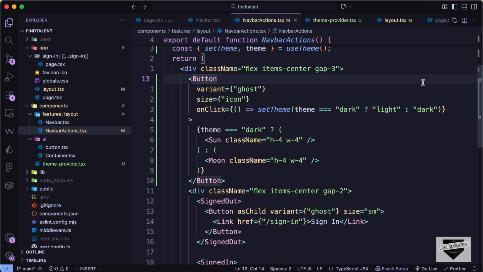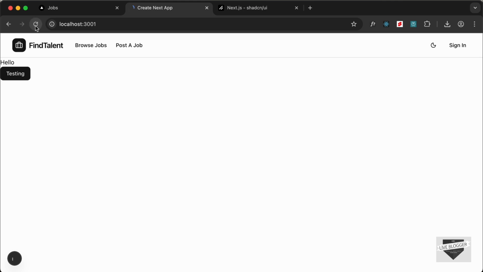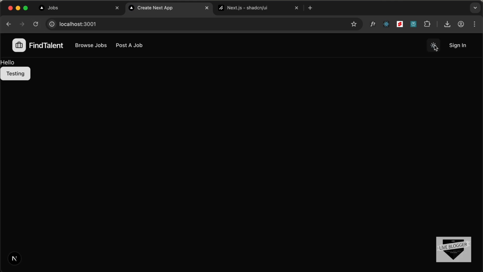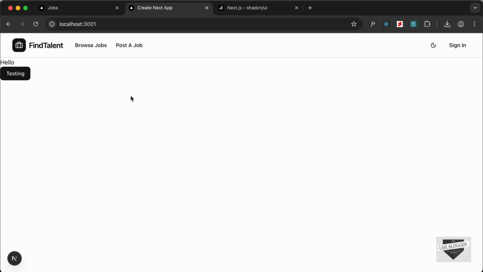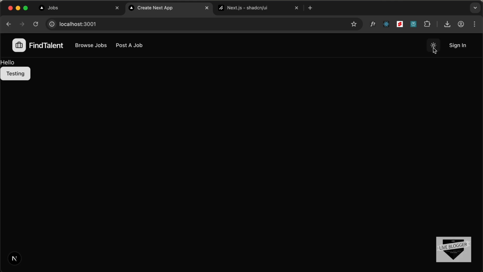Now let's go back and see whether this works. So let's reload this page. Here we can see that we have this button displayed. Let's click on this button. And now we can see that the theme has changed to dark theme. And now if I click on this button once again, we can see that the theme has changed to light theme. So everything is working all right. So with that, we have added the option of dark theme to our website.